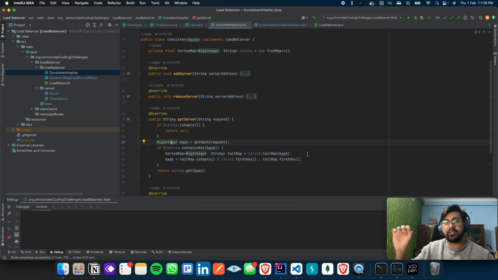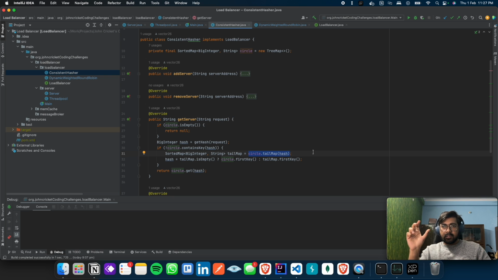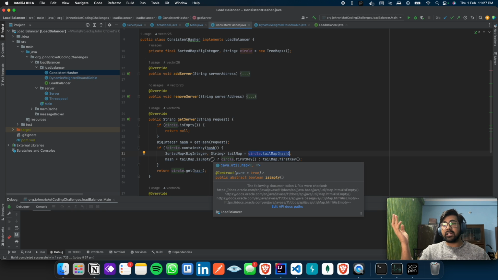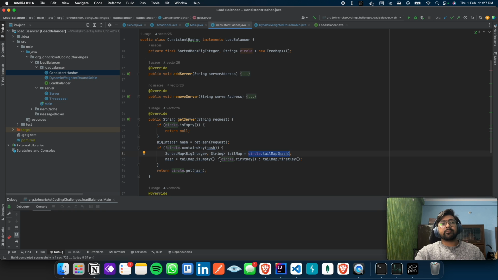Now it will check if the circle does not exactly have that hash value, that is, the hash value does not exactly match one of the server addresses. What it will do is try to get the nearest greater match to the hash value. So this function basically gets a submap of all the items whose key is equal or greater than the hash value. Now it will check if the tail map is empty, that is, there is no server that has a hash value greater than the request's hash value.